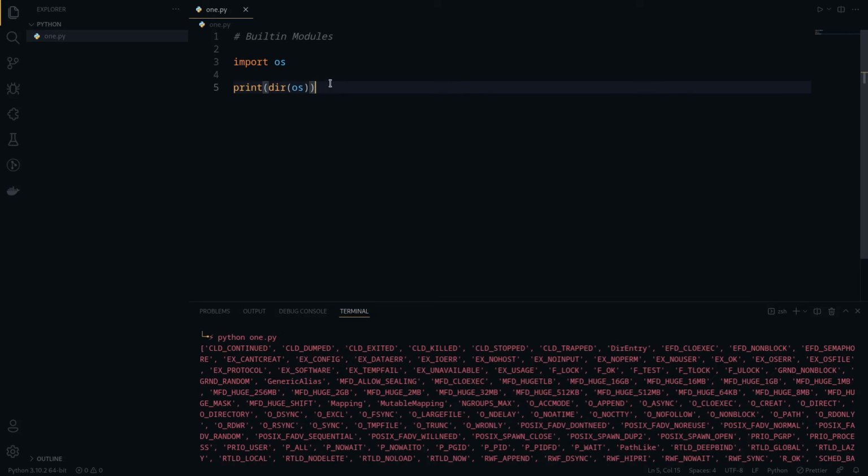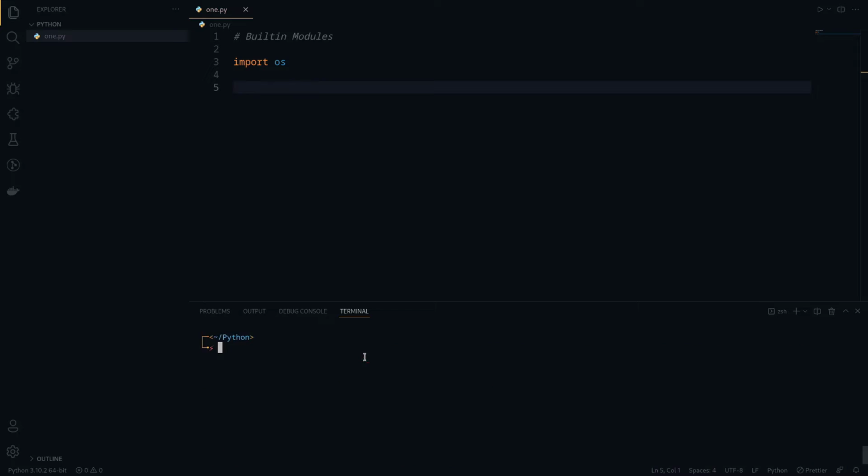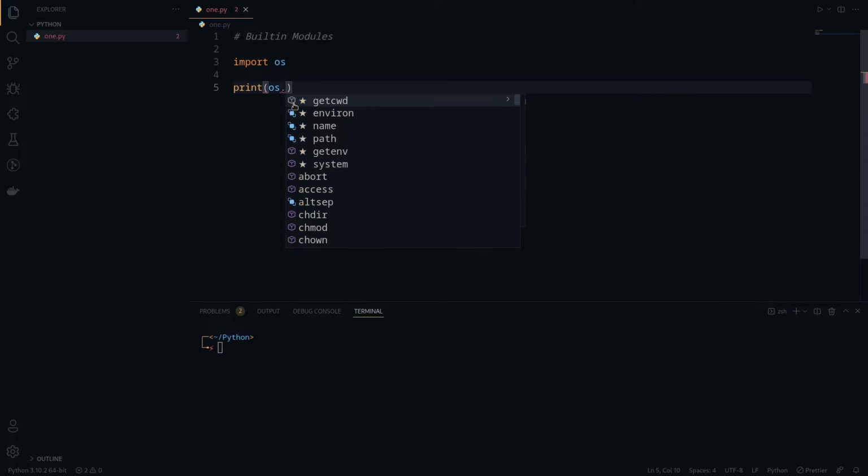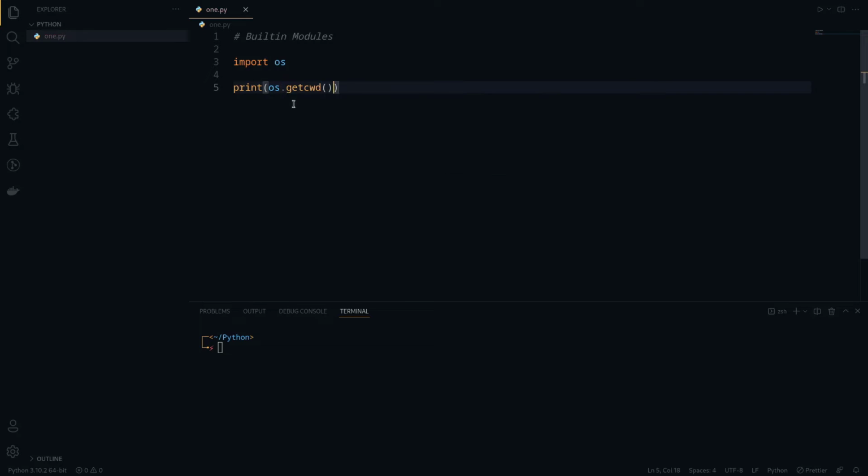For example, I'm just going to clear this out. If I need to get my current working directory, you can see it's inside my home directory, I have this Python directory. So I can do something like print of os.getcwd, that is getcwd, and two brackets. If I run this program, it's going to print out where I am inside my system. Here you can see this is the absolute path.